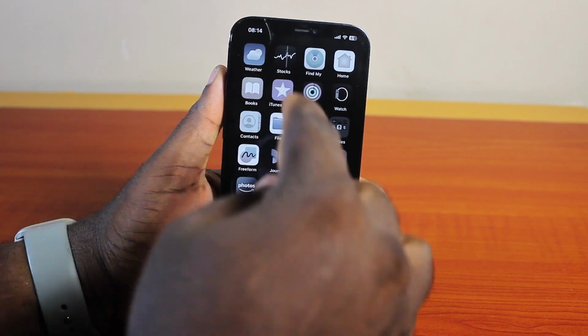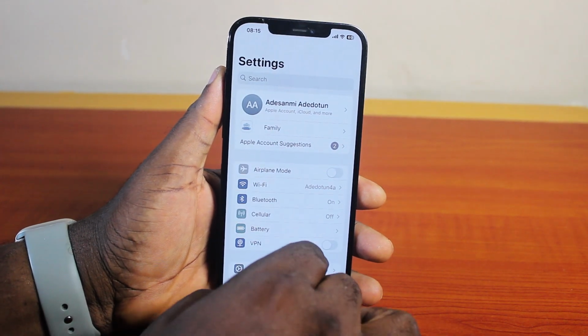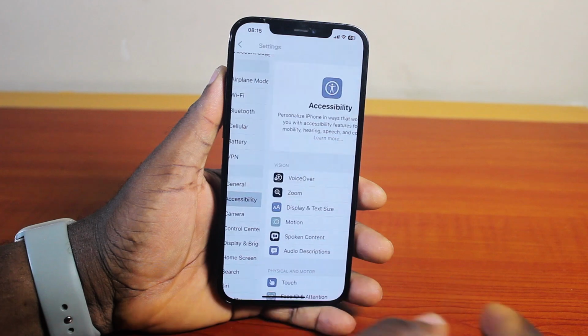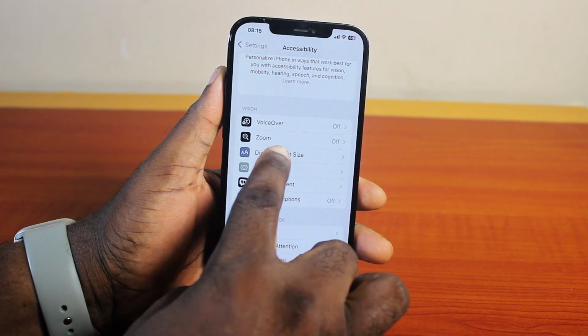Now the first thing you want to do is go ahead and open the settings app. On the settings page, scroll down, locate and click on accessibility. Scroll down the accessibility page, click on display and text size.